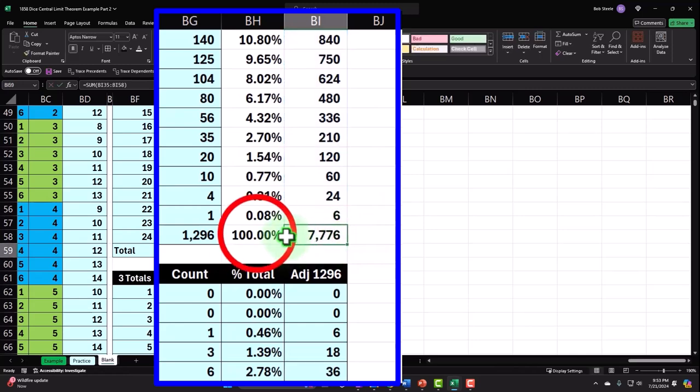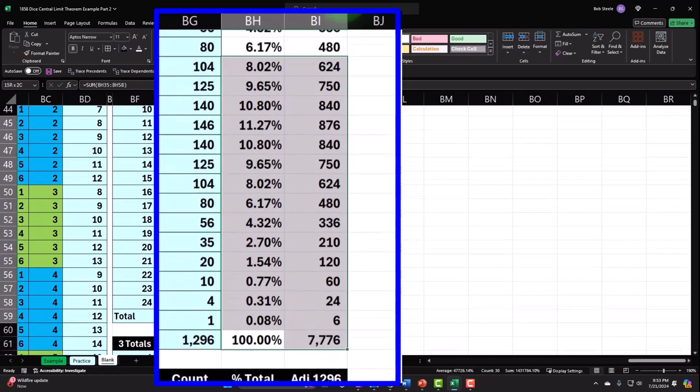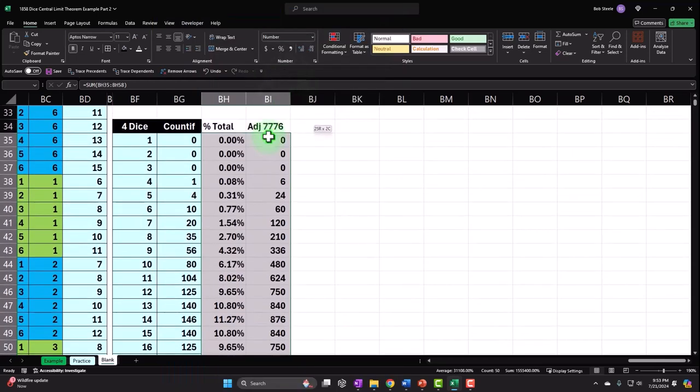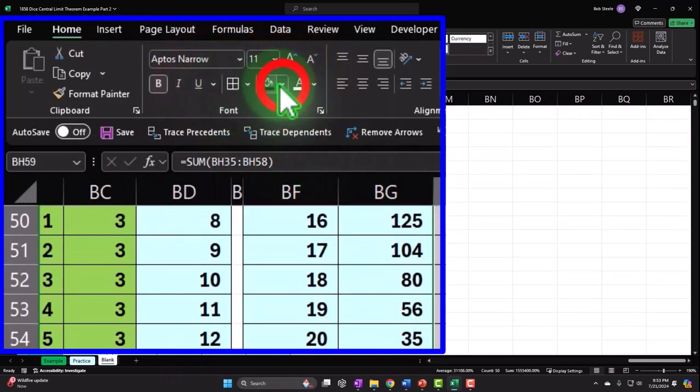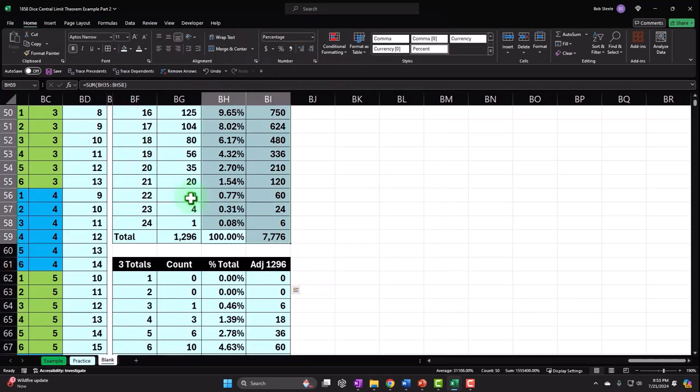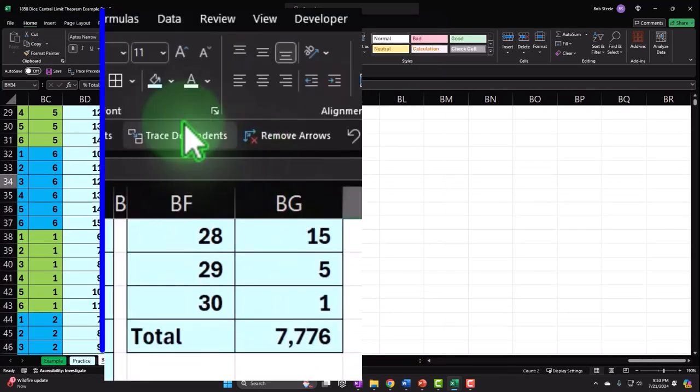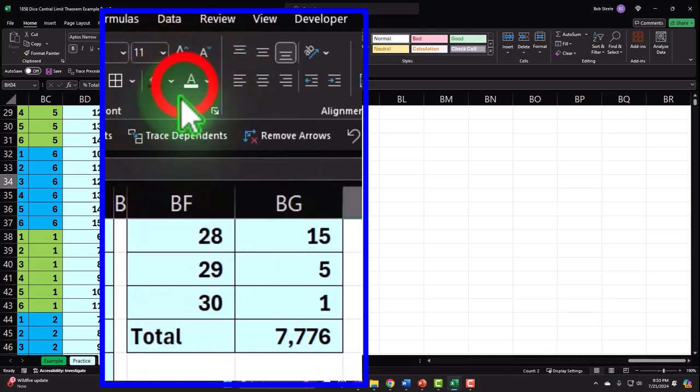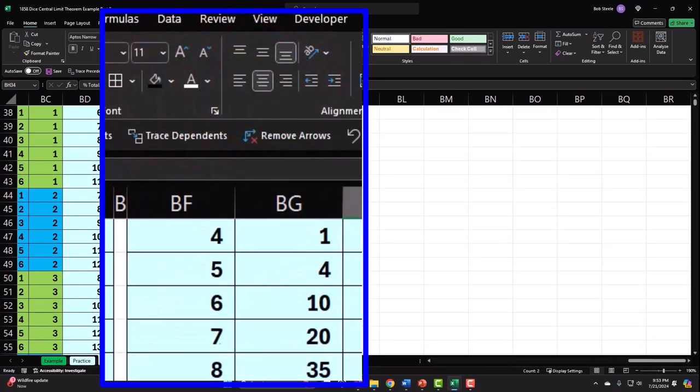There's the 7776. Let's select that whole bit, make it blue and bordered, border blue. We'll make the header black and white, and centered. Let's do the same thing.